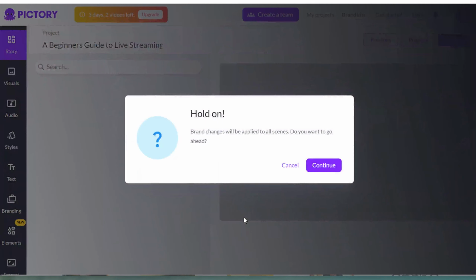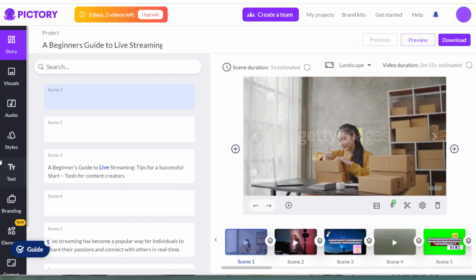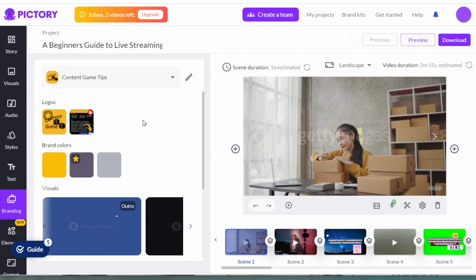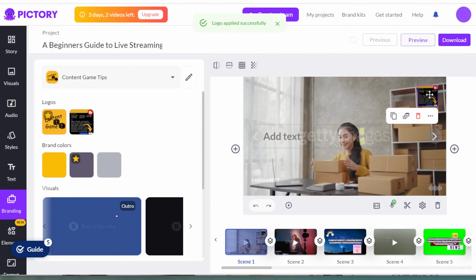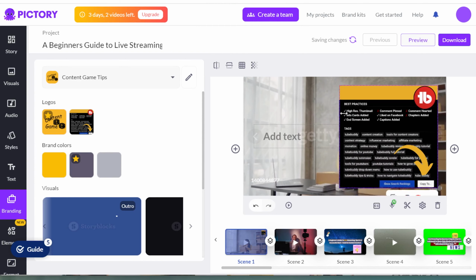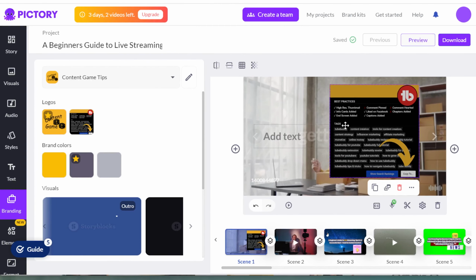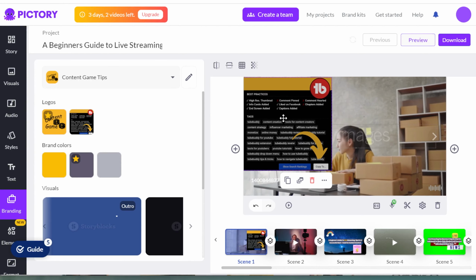When it asks you if you want to add the branding, don't add the branding because it will change other things. And for now, you only want to add that image. Then open the branding tab again. Now you have another image in the line of the logos. Click on it and it will be inserted into the scene on top of the video. It is not a good solution for a lot of images, but for now it is something you can do to layer an image on top of the scene visuals.